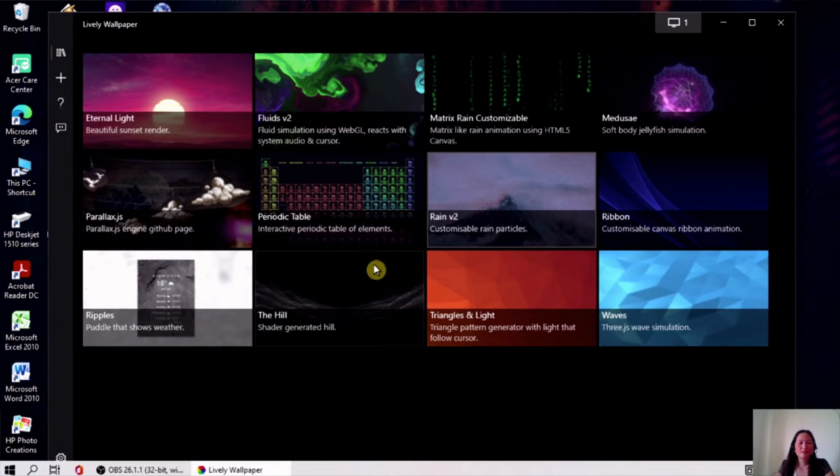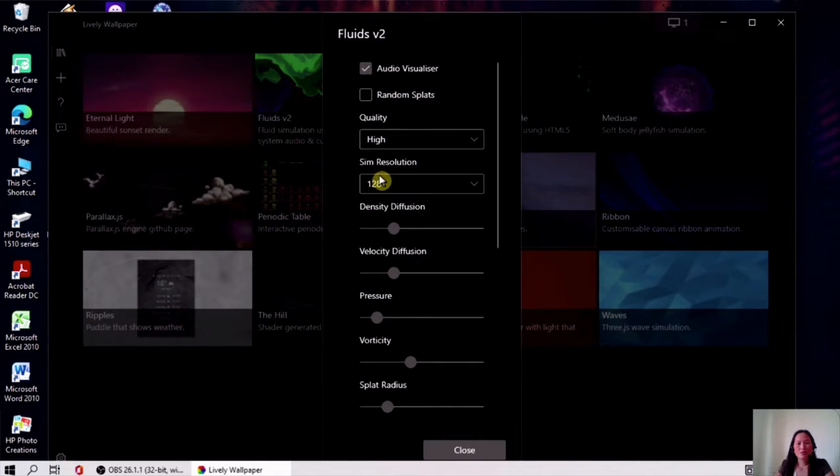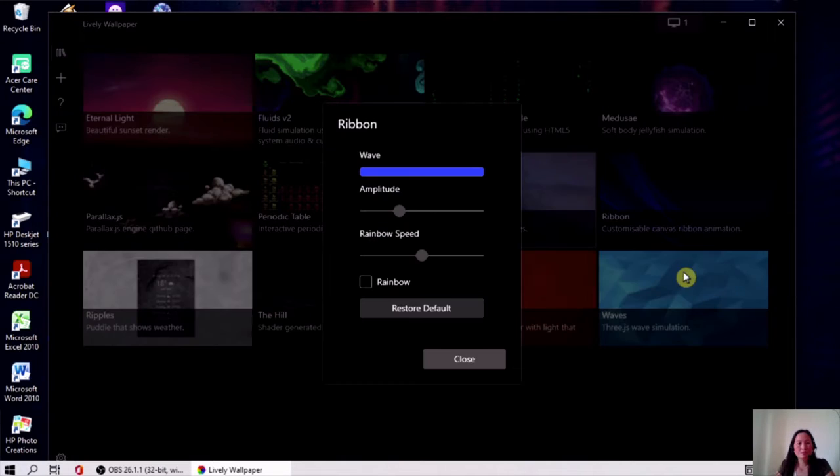So for example this one, right click and then click customize, so you can adjust the quality, the simulation resolution, and the velocity, density, diffusion. Then this one, right click and then customize, and you can adjust the amplitude and the rainbow speed.